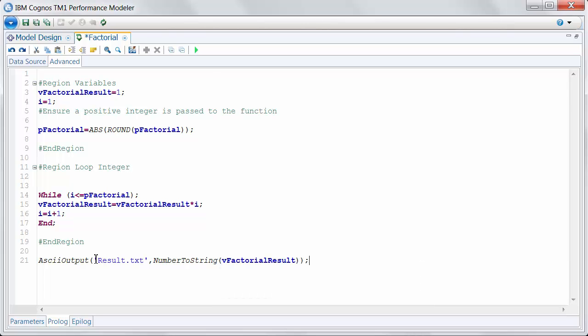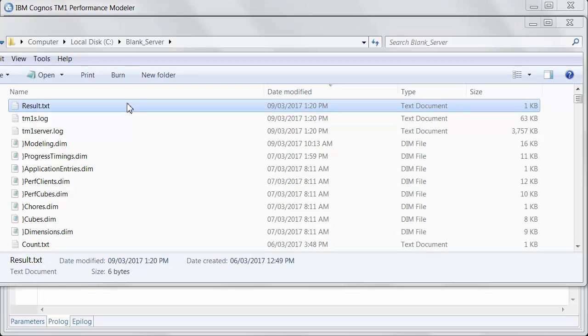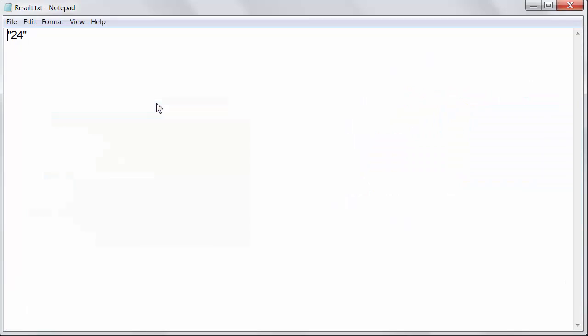All we have to do is save and execute our process. My default parameter value there. With no location specified, that's of course going to my data directory. I look at my result file and I see the answer 24. So now let's move on to our combinatorial function.